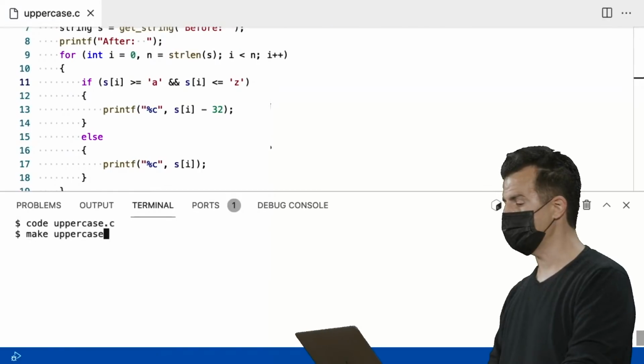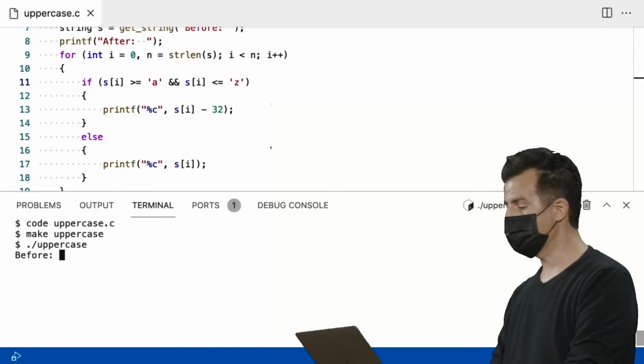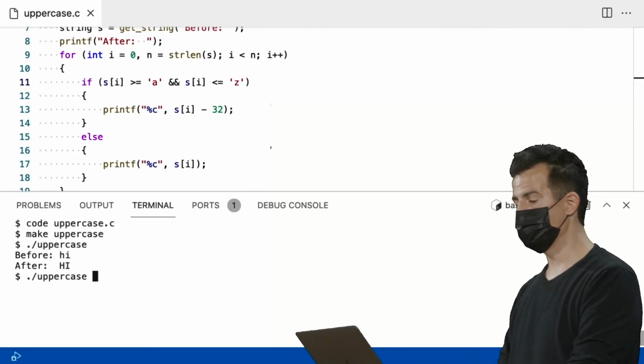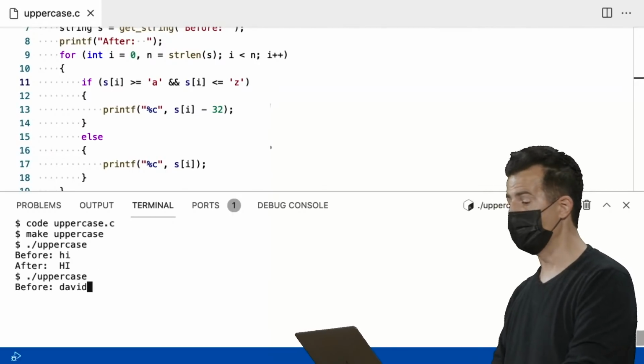So make uppercase, ./uppercase, and let me type in hi and lowercase, enter, and there's the capitalized version thereof. Let me do it again with my own name in lowercase, and now it's capitalized as well. Well, what could we do to improve this? Well, you know what? Let's stop reinventing wheels.